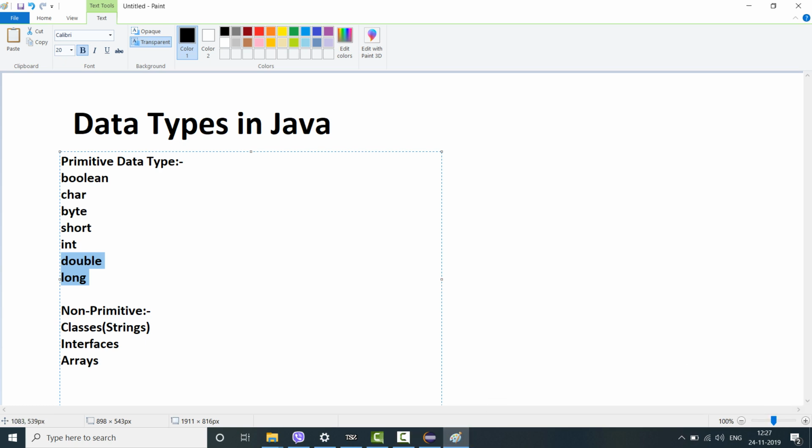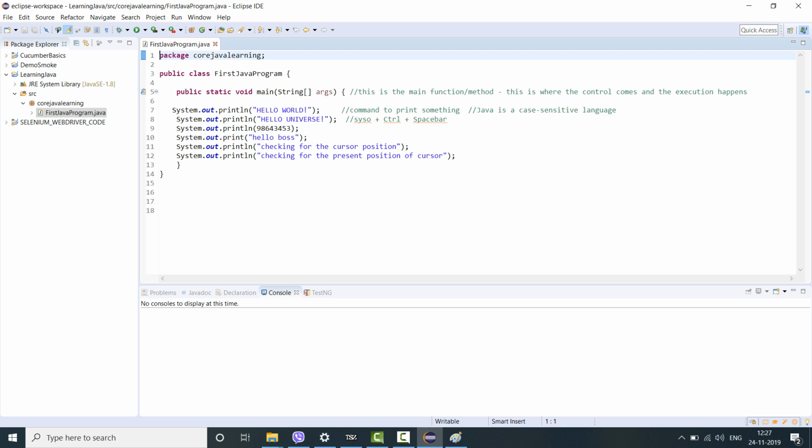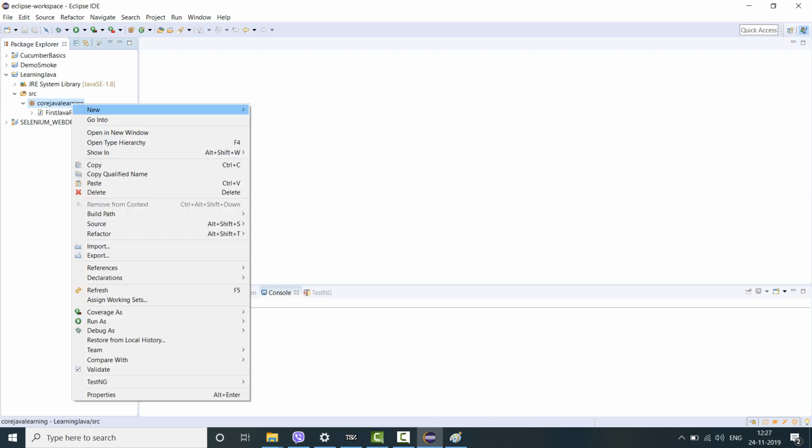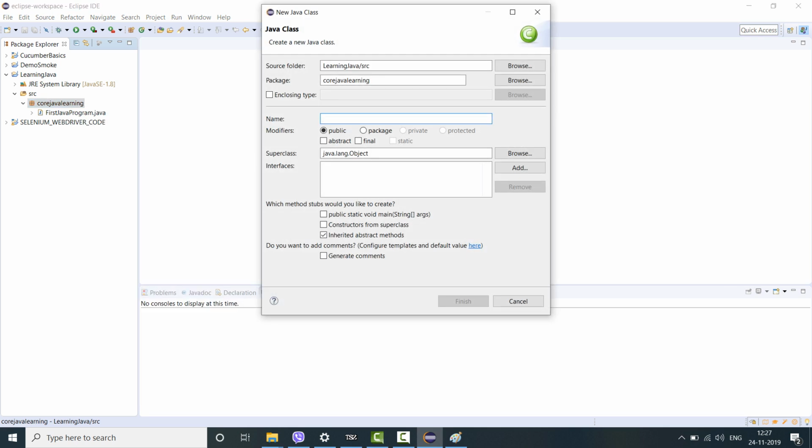Okay, guys, now let's go back to our Eclipse and start using these data types in a real-time scenario. If you remember, this was the project which we created yesterday, learning Java, and I've created a small package here, and this was the code which we wrote yesterday. So today we'll write another class. We'll create a new class and name it data_types_in_Java.